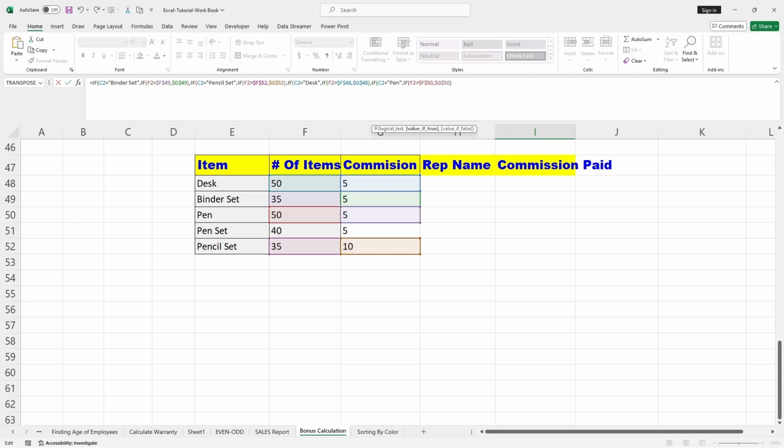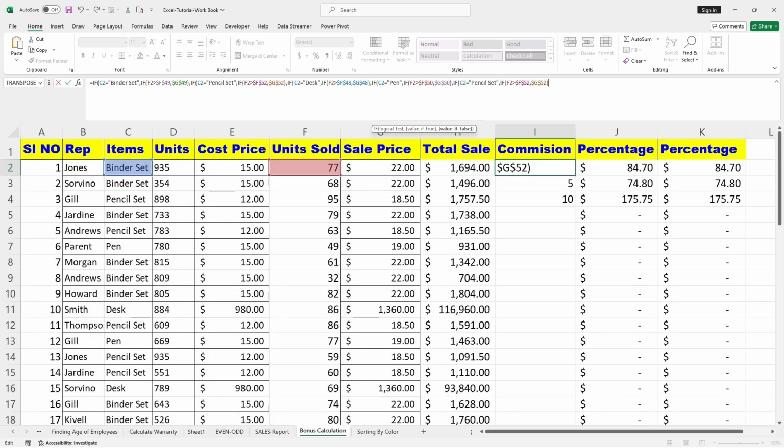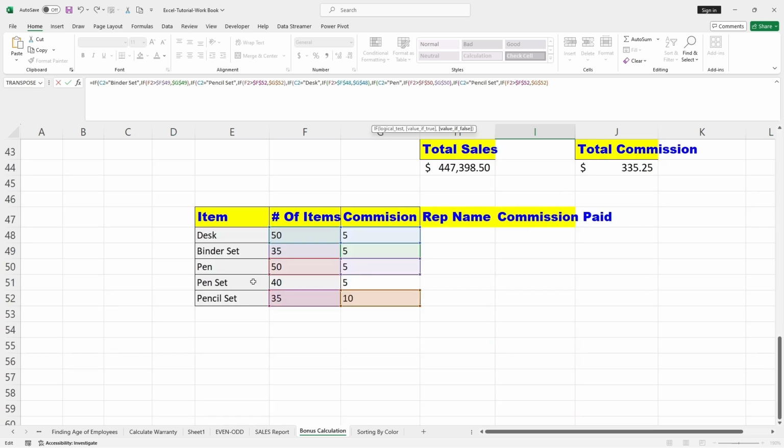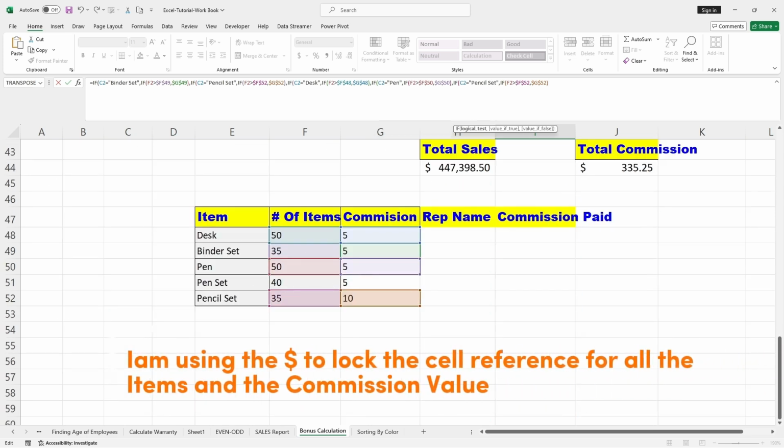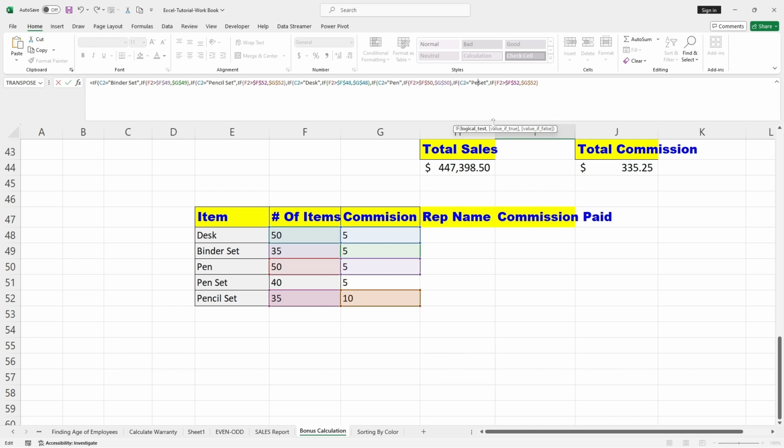Okay. Last update for the formula, pen set. This is the last item. Pen. Okay. Pen set. Where is the pen set? Pen set is in F51 and G51. F51 and G51. Now I have to use the bracket here. I have to close the bracket.